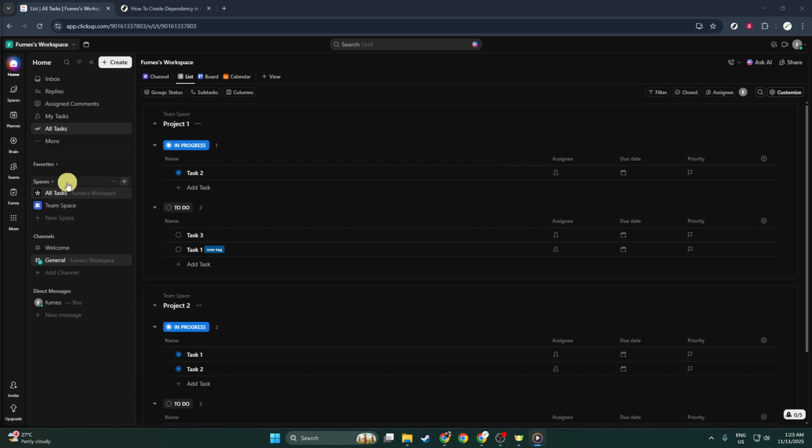Next, navigate to the Spaces section. You can find this on the left side of your dashboard, where all your workspaces are conveniently listed. Click on the workspace that houses the project you're focusing on today. This is where you'll create dependencies to streamline your task management process.